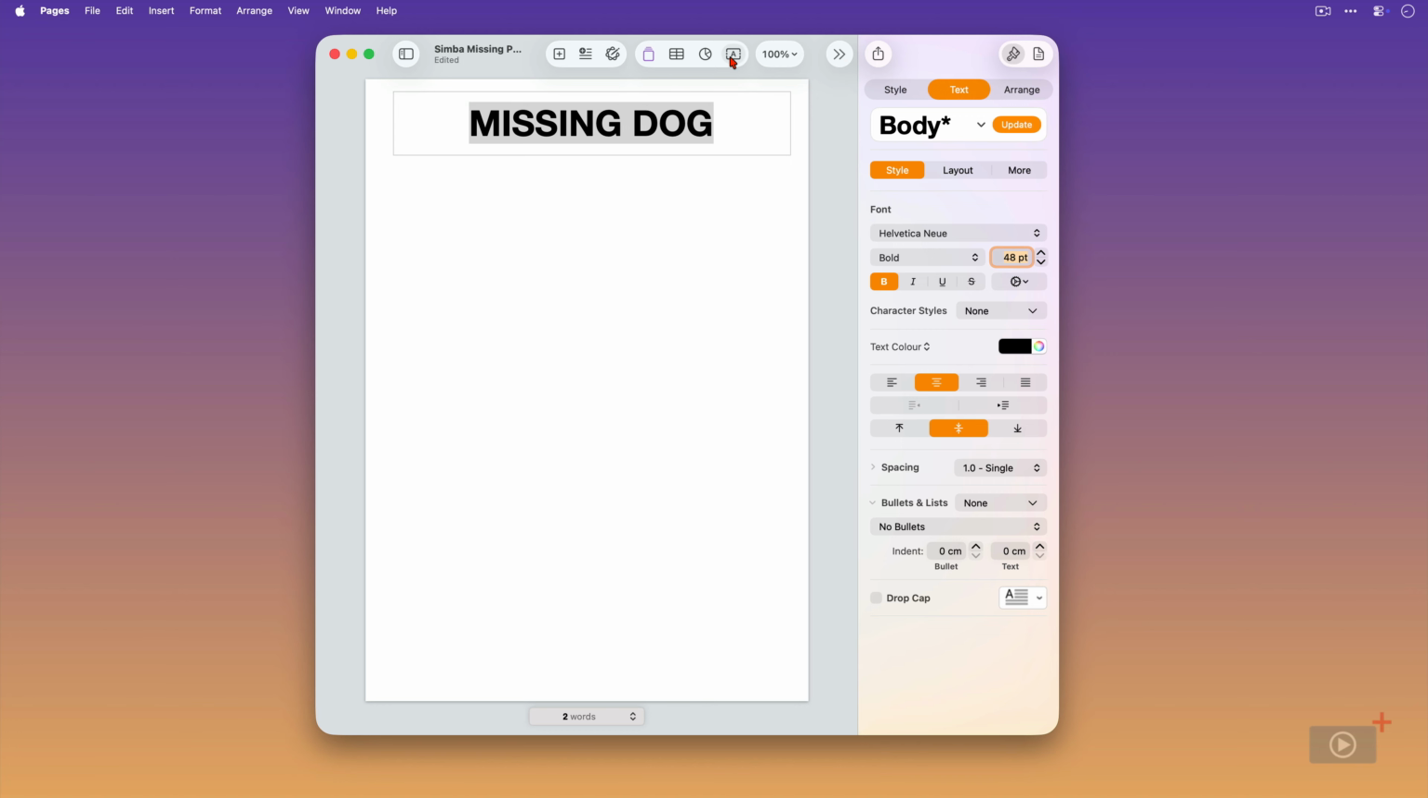Next, I'm going to add a second text box, and this one is going to sit underneath the title, so it's almost like a subheading, as it were. Again, I'll enter some text, so this is please help us find him. I don't want this too large. This is just going to be 12 here, but again, I want it in the center.